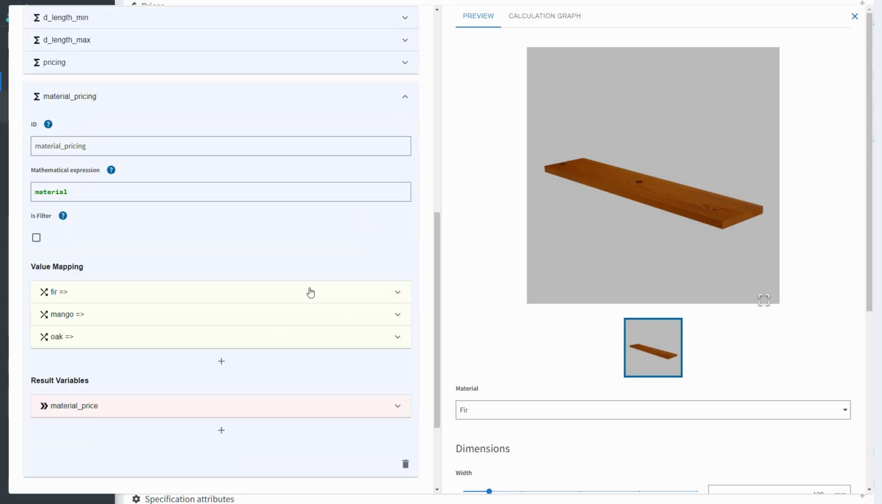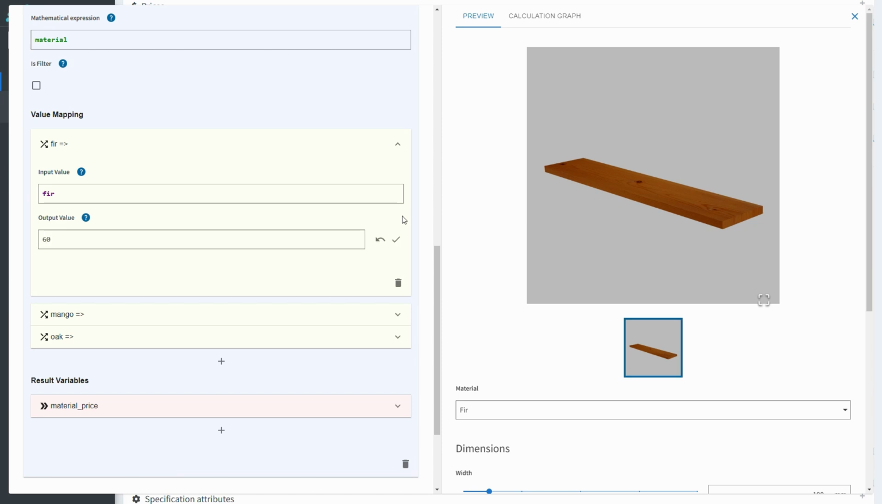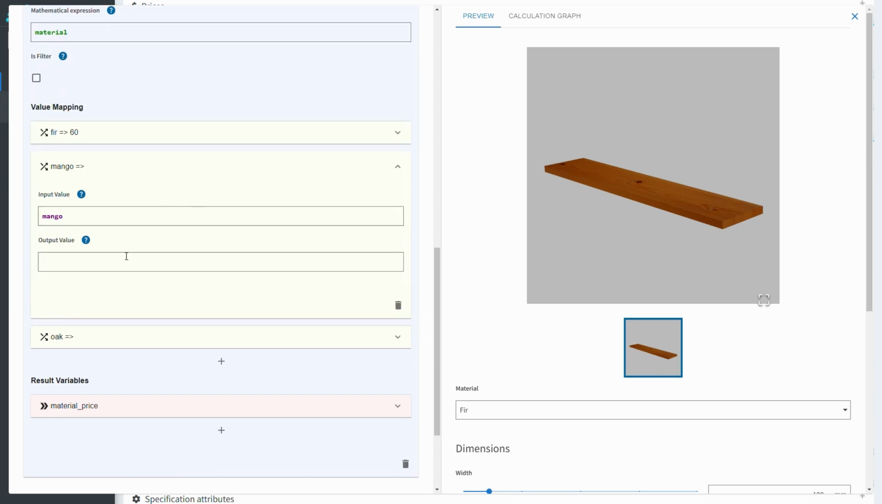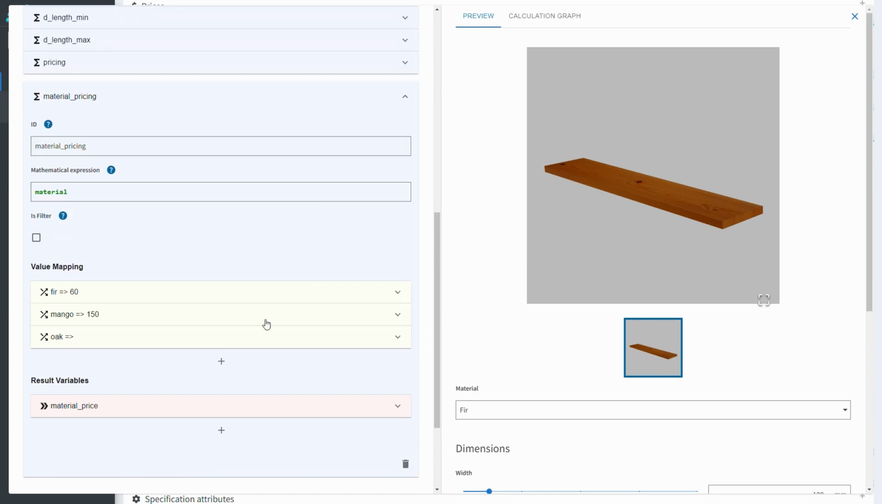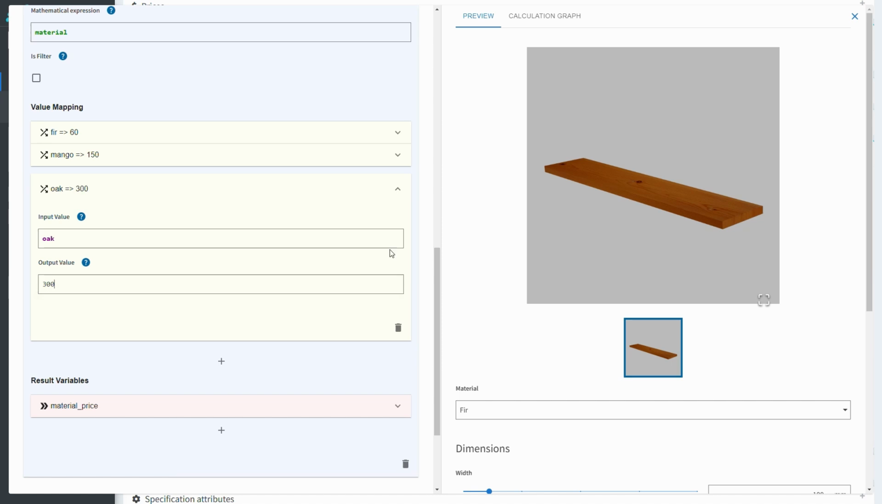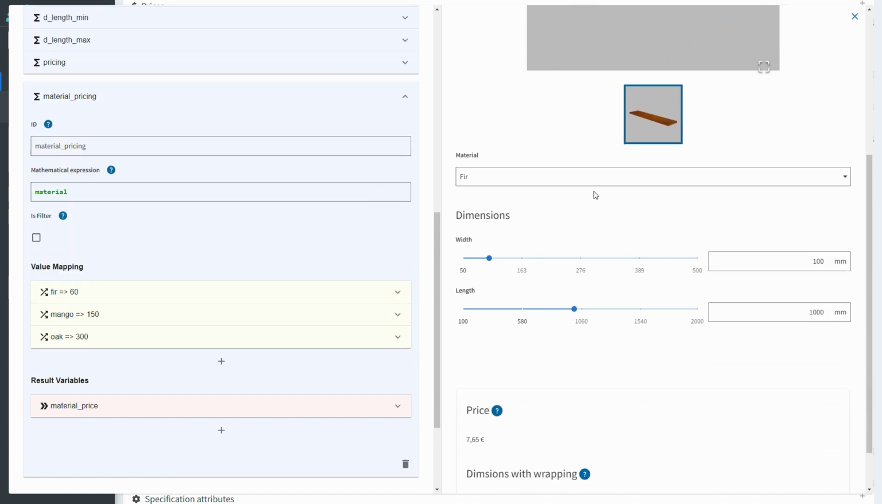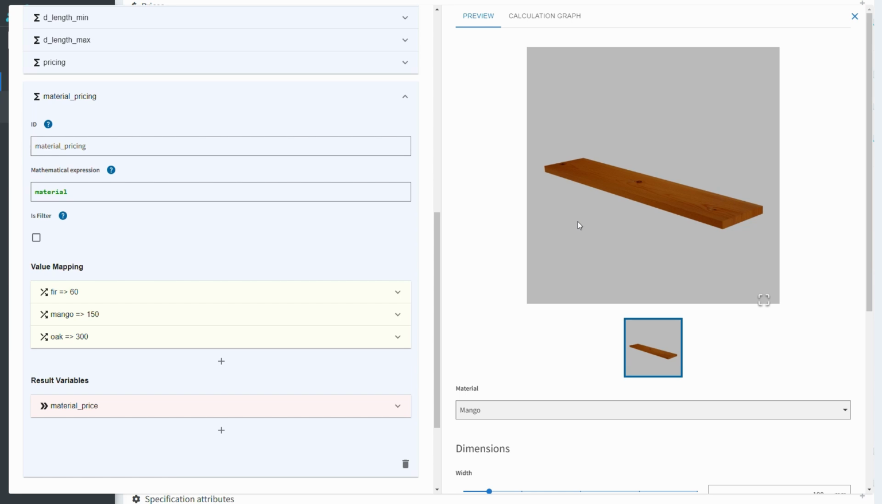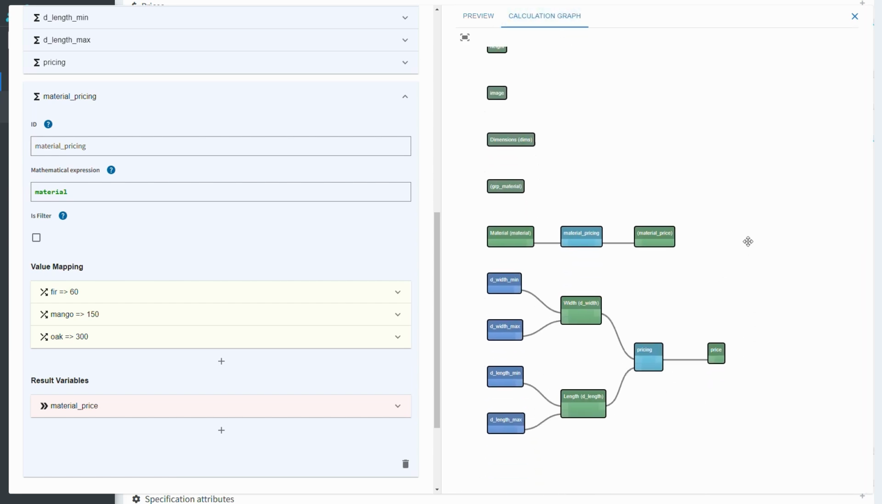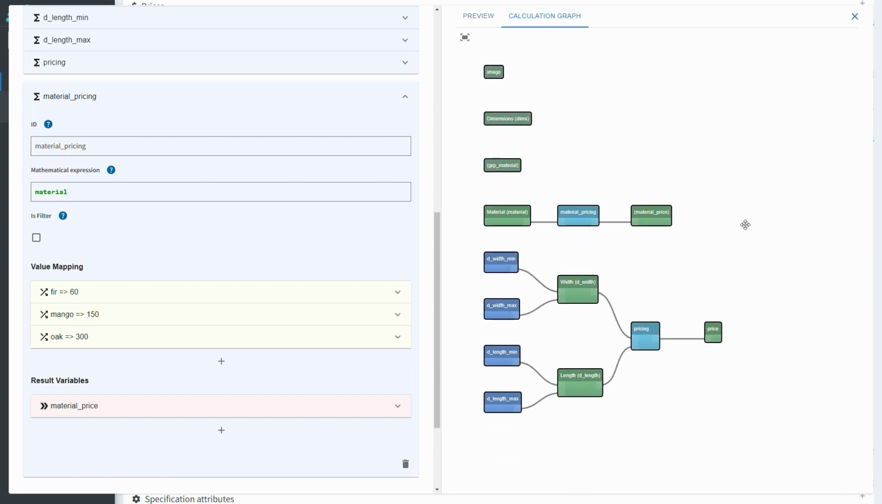We can now see that the mapping entry has been created for each possible value of the material field. We set our respective material prices as the output values in these entries. In the preview, we see that selecting a different material does not yet change the price. A look at the calculation graph shows us why. Although the material price is calculated in the material pricing calculation, it is not used in the actual pricing calculation.